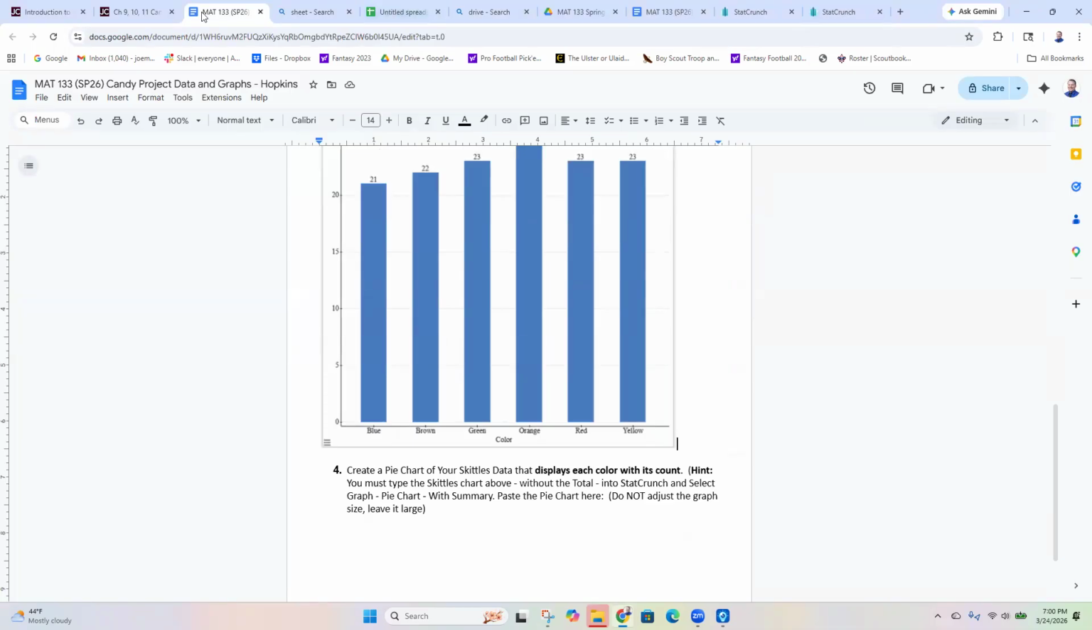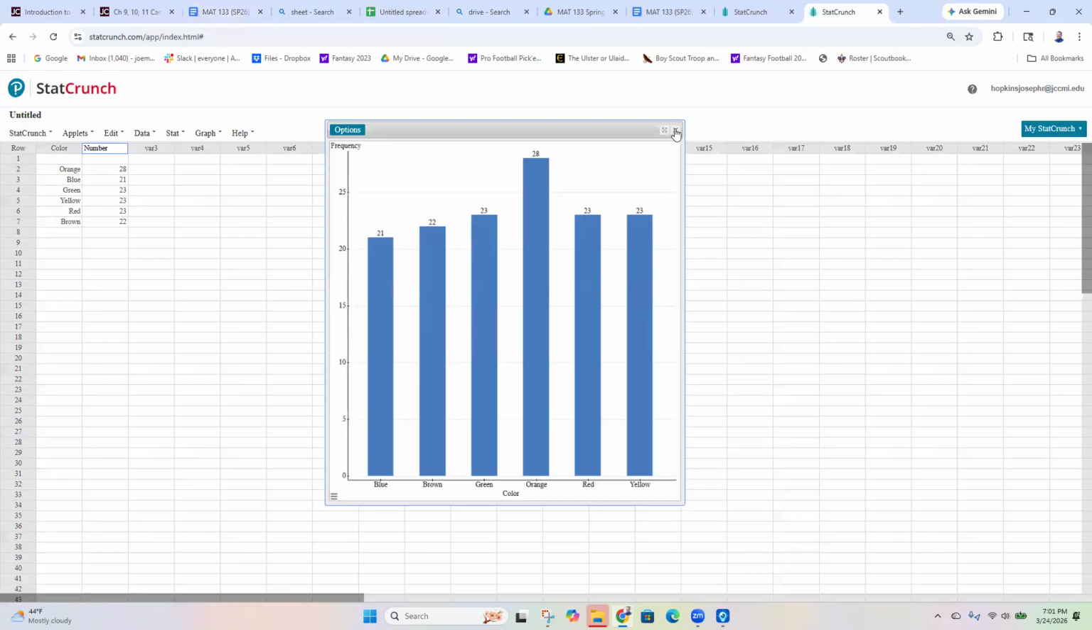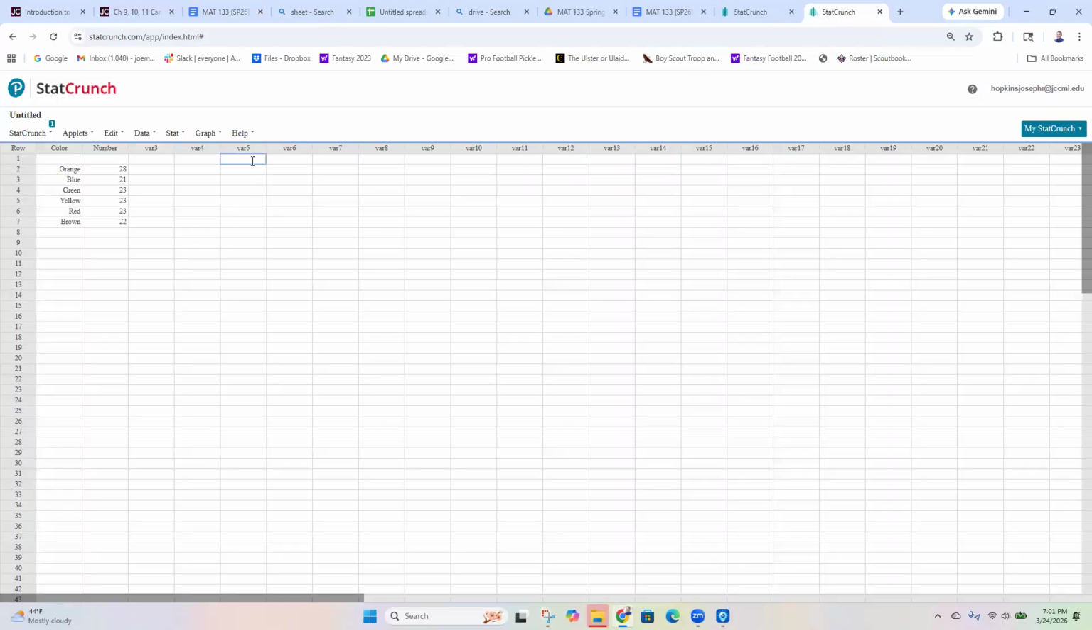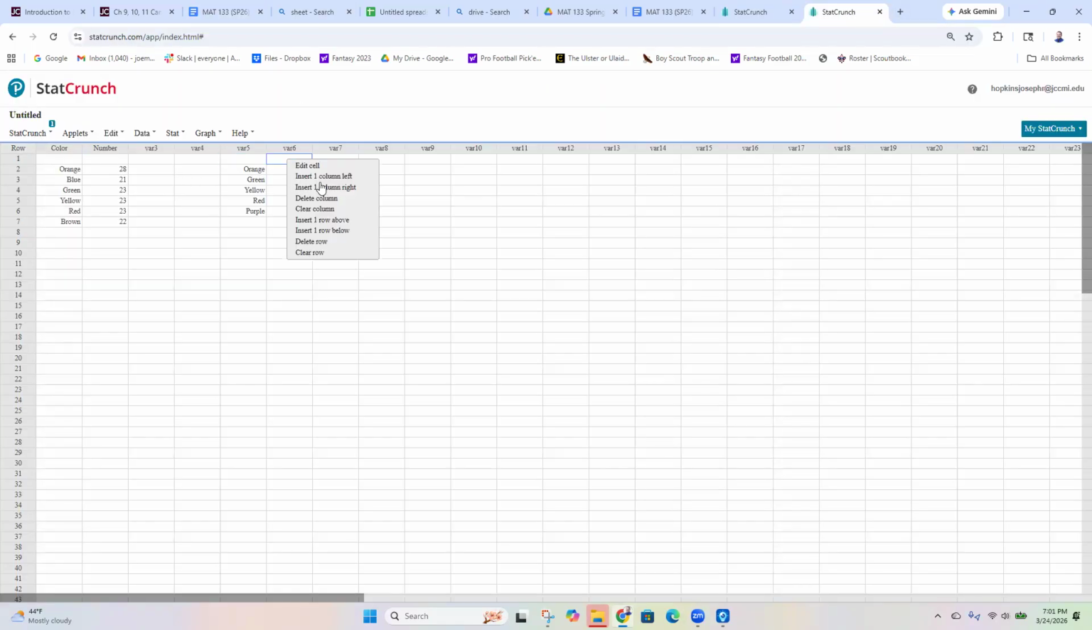So once again, what did I do? I took my table here and I copied my colors into StatCrunch. So I'll do it with my Skittles. I highlighted my colors, hit right click and copy, or you can hit Control C, and you come over here and paste those in there. It gives me a white space at the top. That's fine. It's not a big deal. And then I highlighted my numbers and copied that as well. And I hit Control V to paste those.